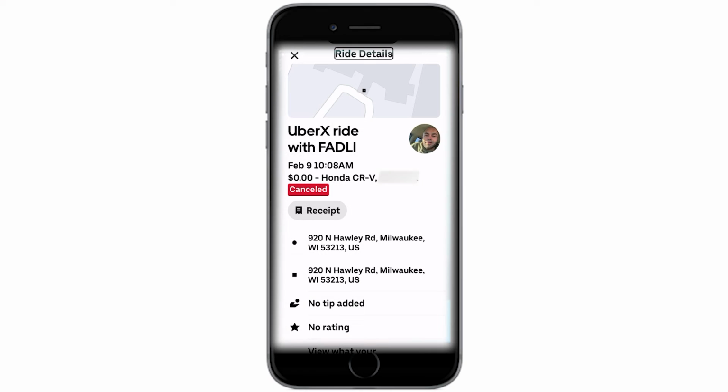Ride details. Heading. UberX ride with FAT button. February 9th, $0. Canceled. Receipt button. We do have an option for our receipt here, so we can go back and make sure we were charged correctly, and if you need to share the receipt or whatever, you can do so. 920 North Holly Road, Milwaukee, Wisconsin. Lets us know where our pickup address was. No tip added.